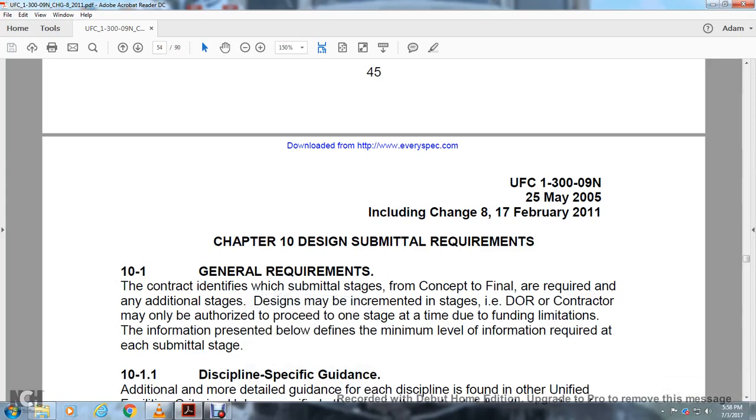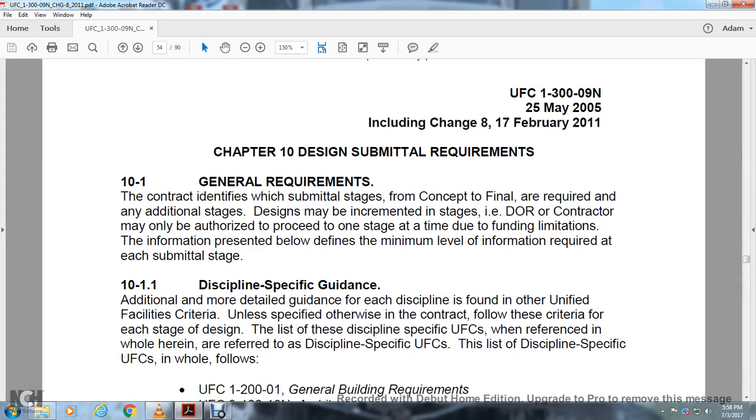Alright, Chapter 10, Design Submittal Requirements. General requirements. The contract identifies the submittal for the concept stage, with the design required for the additional stages. Designs may be incremented in stages, and the contractor may also be authorized to proceed one stage at a time due to funding limitations. The information presented below defines the minimum level of information required at each stage.